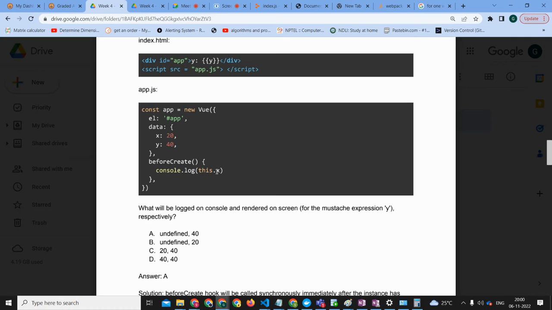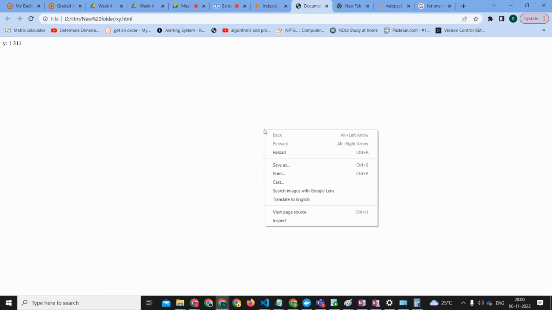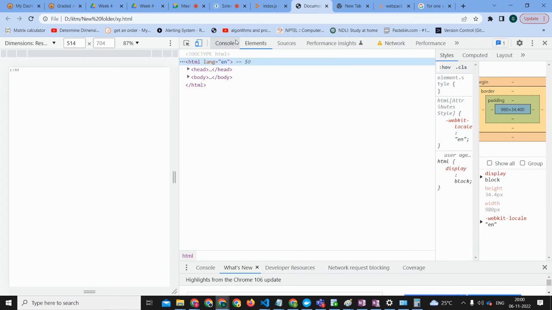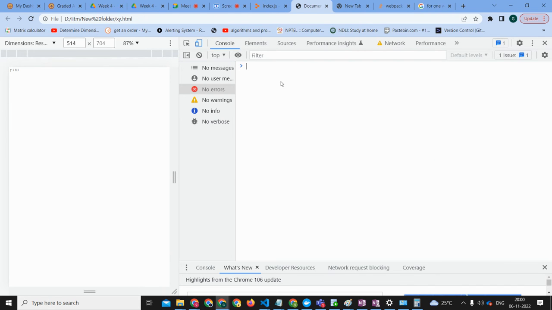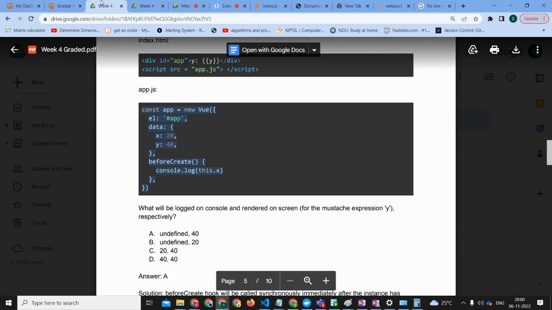But why is it telling what will be logged on console and rendered on screen? What do you mean by these two things? What will be logged on console? We just have only one console log statement. You know what the console is in this document, right? We go to inspect and click on the console. Here it will log. So that is what the console log is.